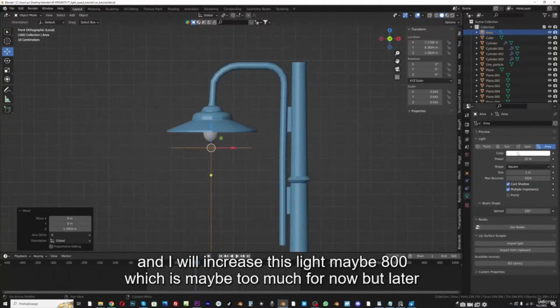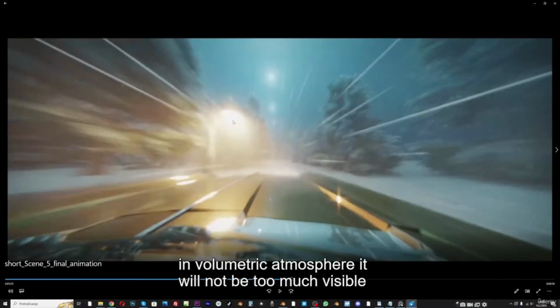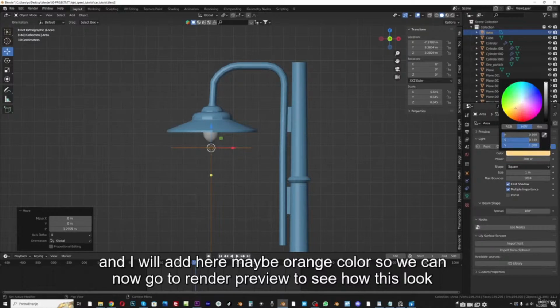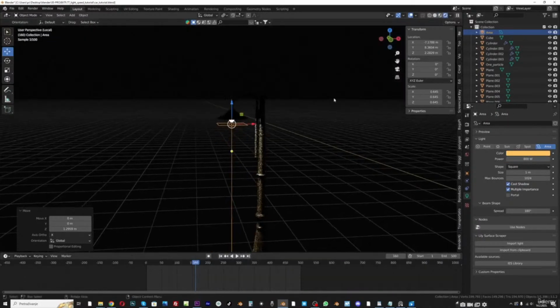And I will increase this light to maybe 800, which is maybe too much for now, but later in the volumetric atmosphere it will not be too visible. And I will add maybe an orange color here. So we can now go to render preview to see how this looks.